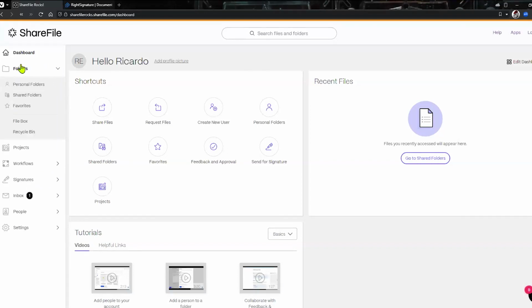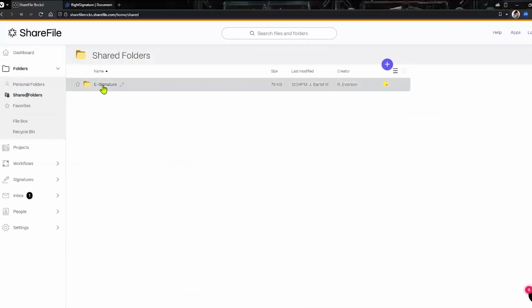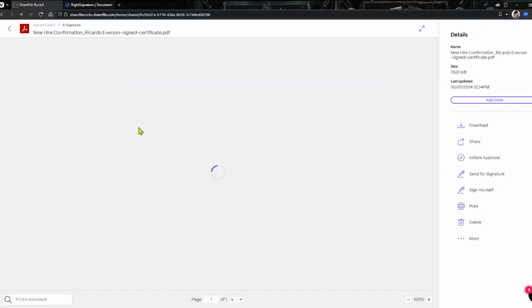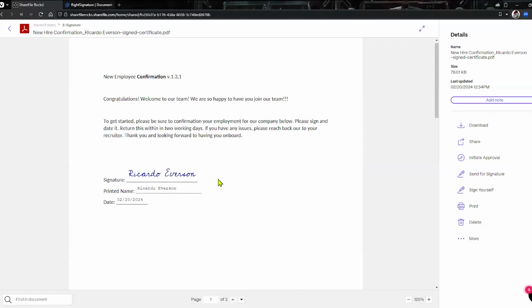And to get there, I would go from folders to shared folders. And I see this e-signature folder here. And when I open it up, I have that completed document here. And when opening this document, you'll see the signatures that were requested and date and all that good stuff here.